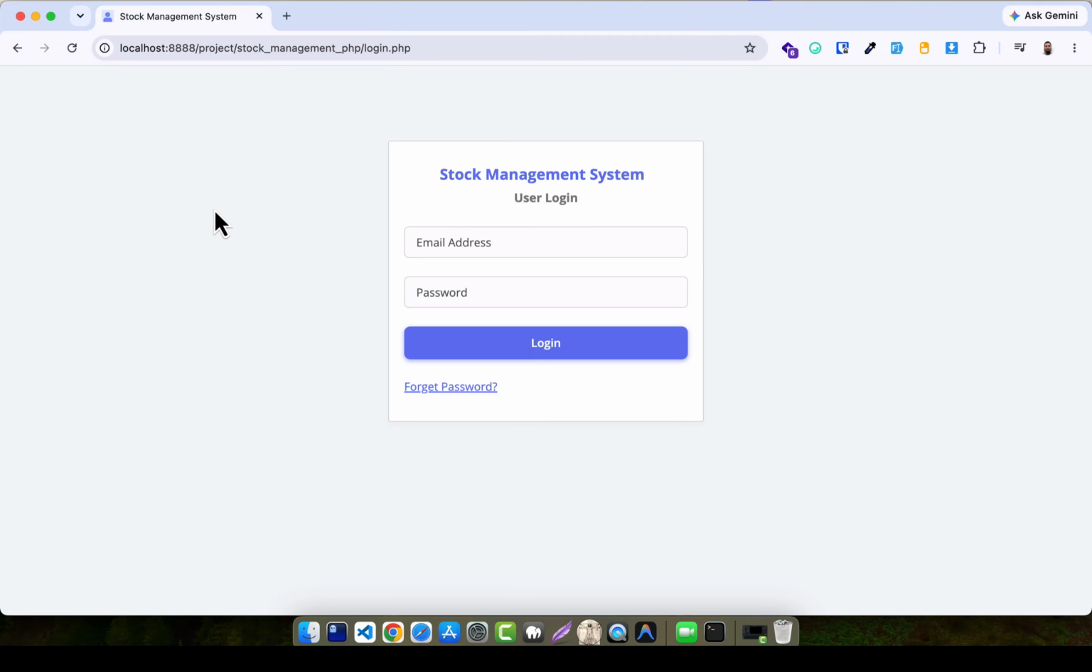Hello everyone, welcome to this new course, and this is a stock management software or a stock management system building course. I have created this course using procedural or vanilla PHP, and I have shown you everything from scratch so that you can understand how to make a real world stock management system software.